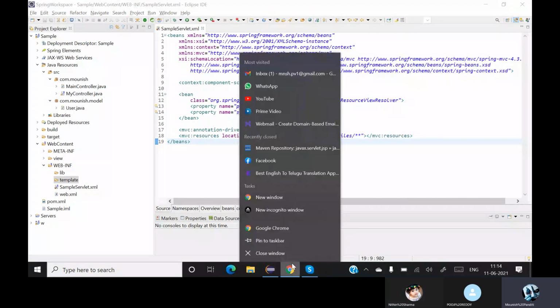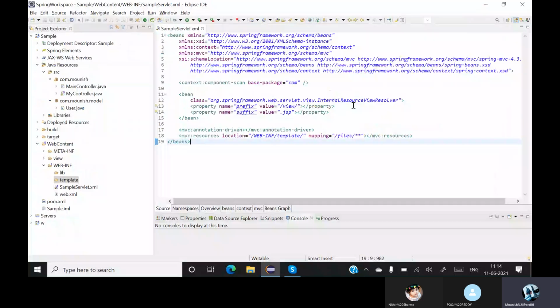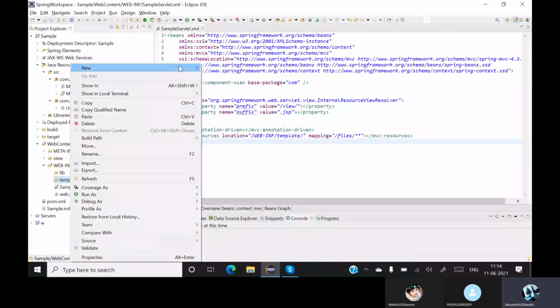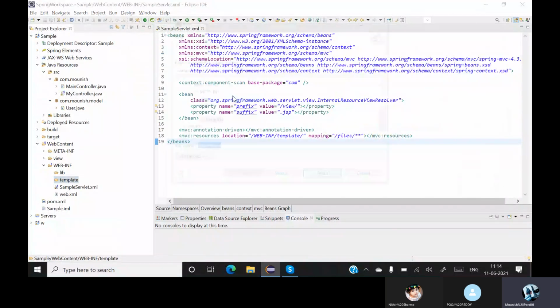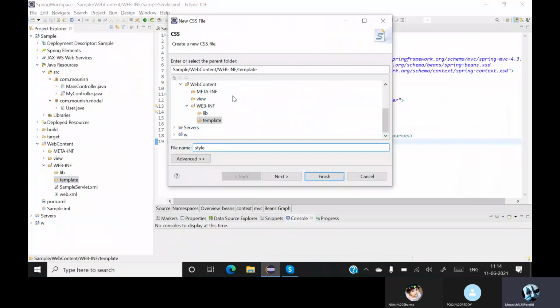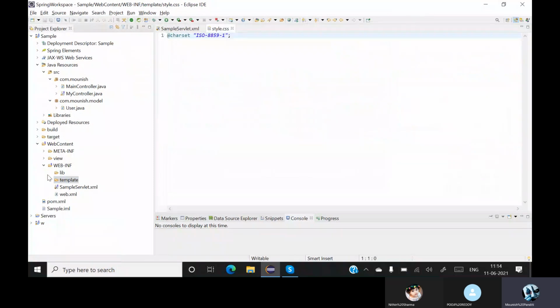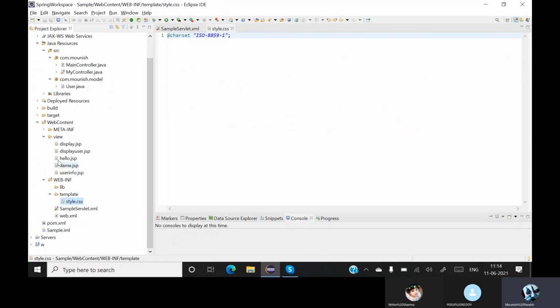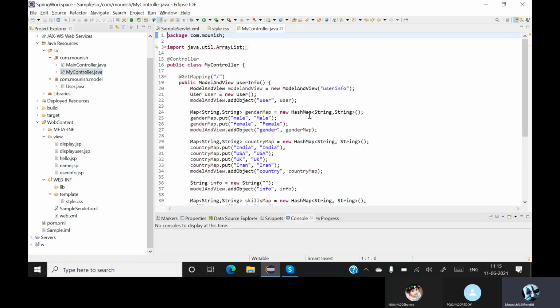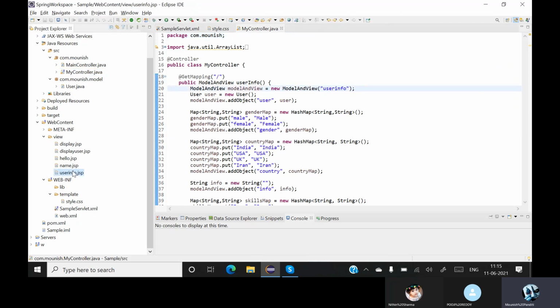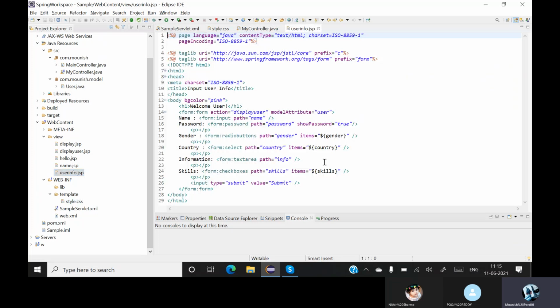Now let me close this. Inside this I need to create one CSS file, any CSS file. So let me create a CSS file and name it style.css. Now inside this I have my style.css. And these are my main HTML pages or JSP pages. So let me go to my controller once. What is my first page? That is my user info. Let me open up my user info. Fine, this is my user info.